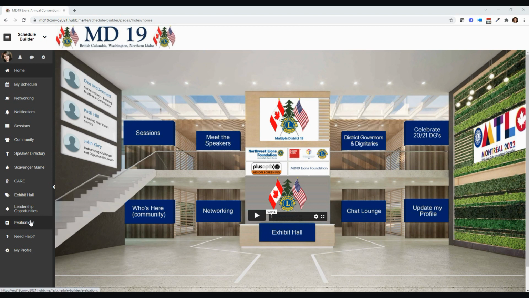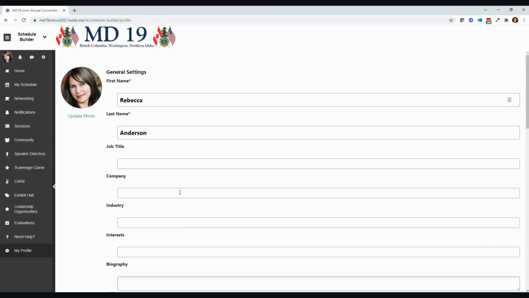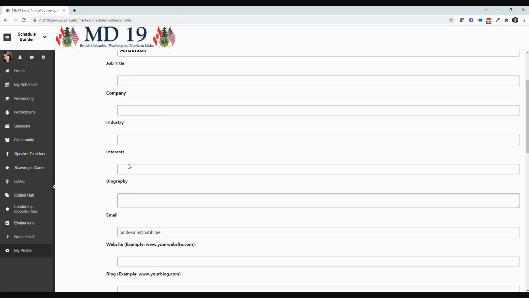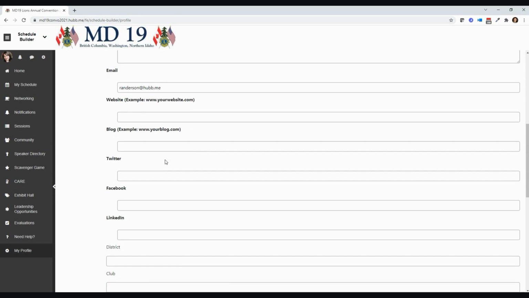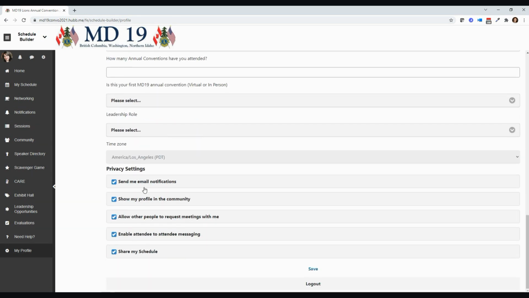The first thing we're going to start with is the very bottom item, My Profile. We want you to be sure to update your profile. So when I click on that, it's going to take me to my profile where I can upload a picture and I can answer these questions or fill in these fields that are specific to me.